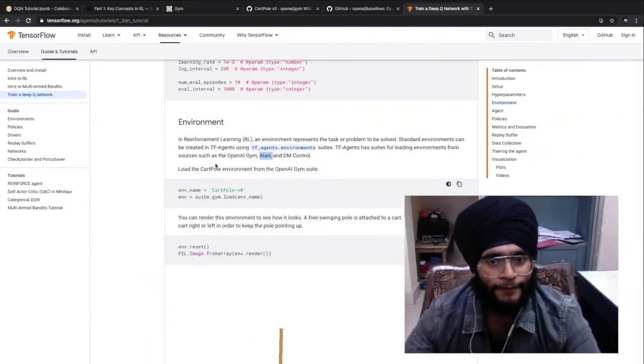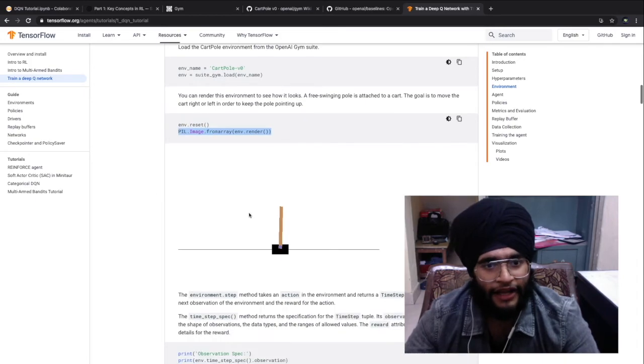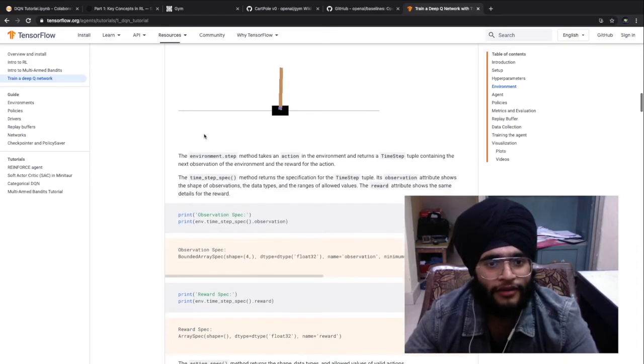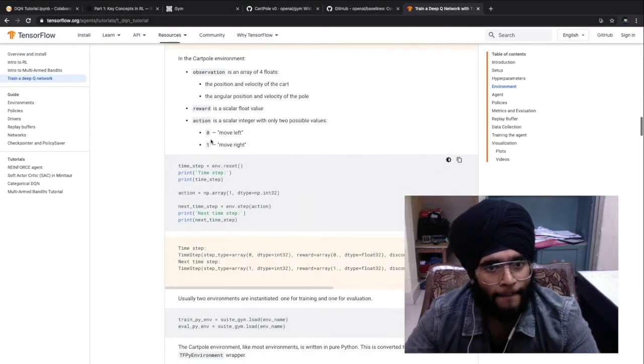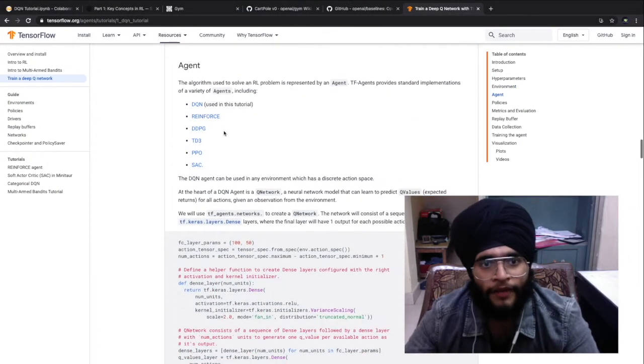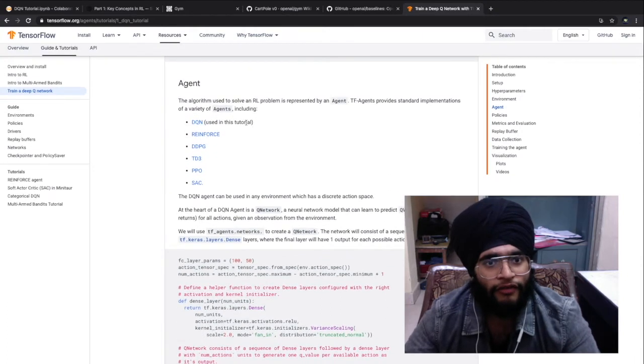After that we have this, and then render the episode. You can render the episode in Windows just like env.render. It works. Then the algorithm used to solve our problem. There are a few algorithms, and we are using a DQ network.